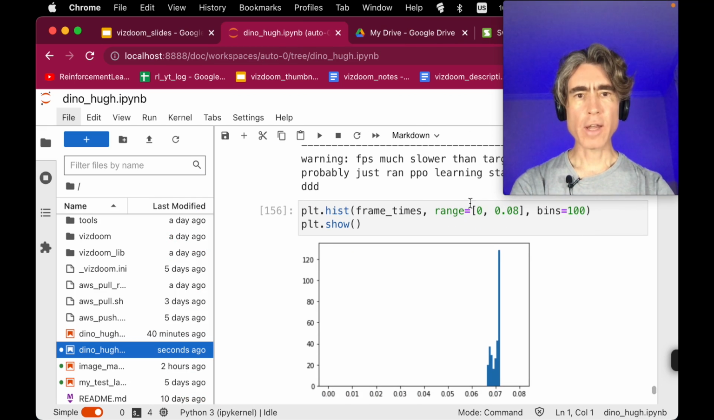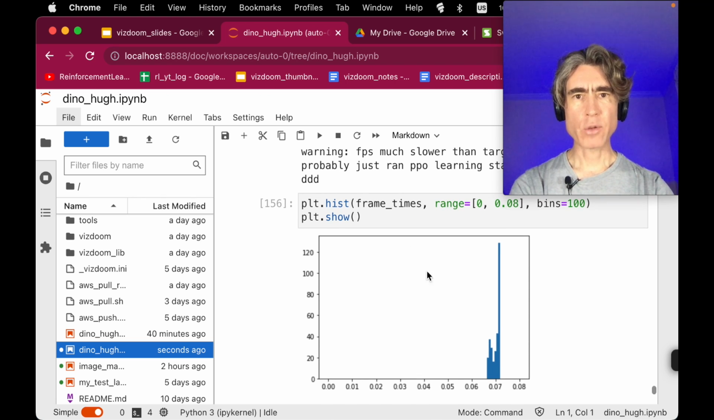All right, so here I'm running at 15 frames per second. And then what we have here is a histogram plot. This is the time since the last frame, and this is some measure of frequency, right? I've got 100 bins, and I'm plotting in the range 0 to 0.808.